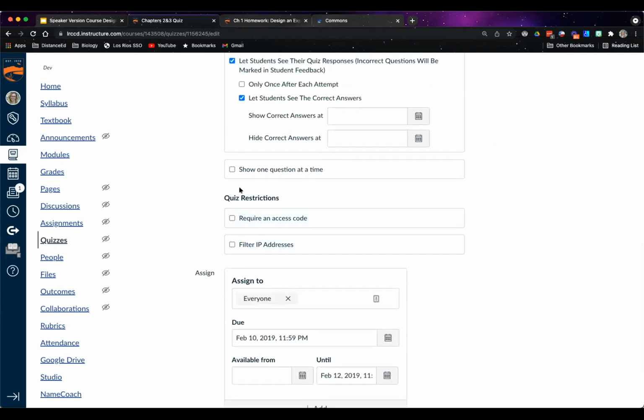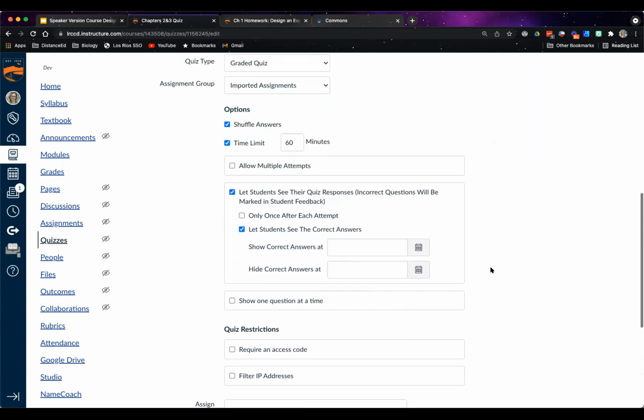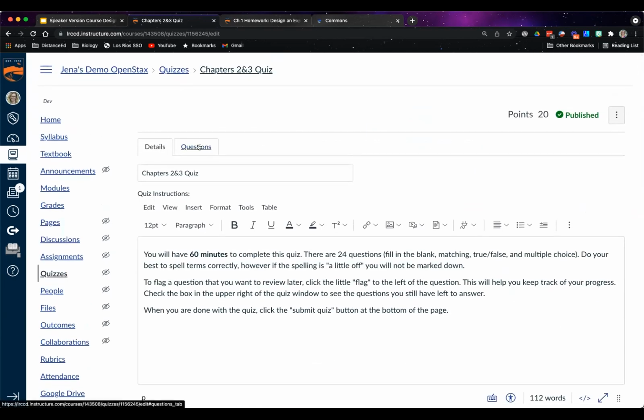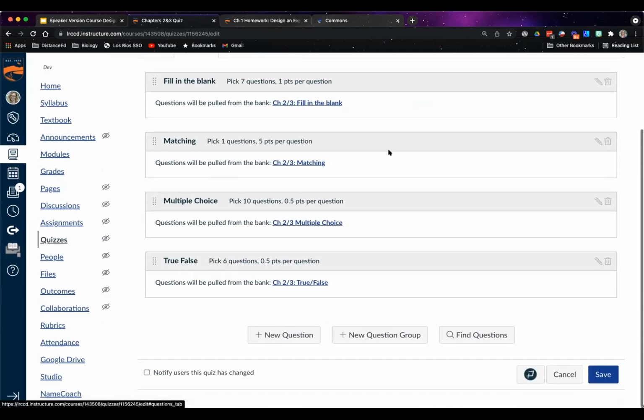Okay, these access codes and IP address restrictions, I wouldn't worry about that stuff unless you're really trying to do some kind of summative assessment. And once again, we talked about how major high stakes exams, you probably don't want to do that with a quiz anyway on Canvas.